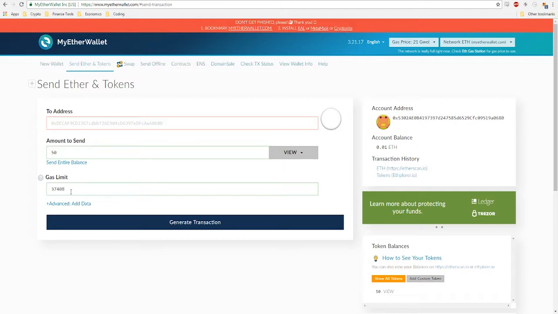So hopefully this video gave you a bit of explanation as to how MetaMask works, some of the differences between gas and Gwei, and how to send a transaction using MetaMask, and how to view your tokens.